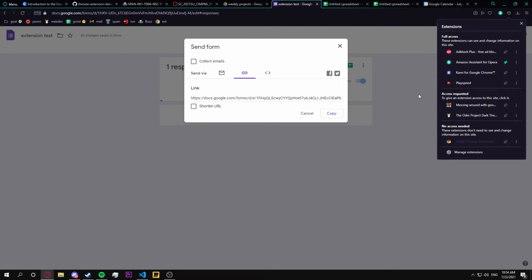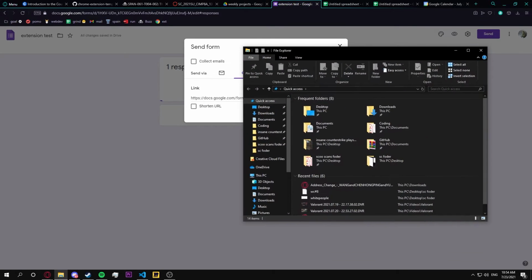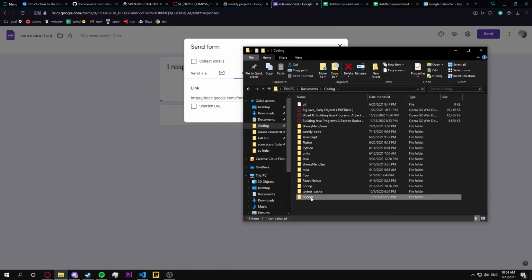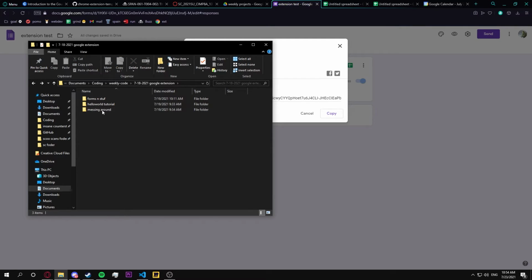And now back to the extension. Okay, so for the extension, you would have downloaded the code for this. So you have to actually open up the code. Okay, so I have mine in weekly code, Google extension, messing around. That's where I have it. So you would only get the messing around folder.